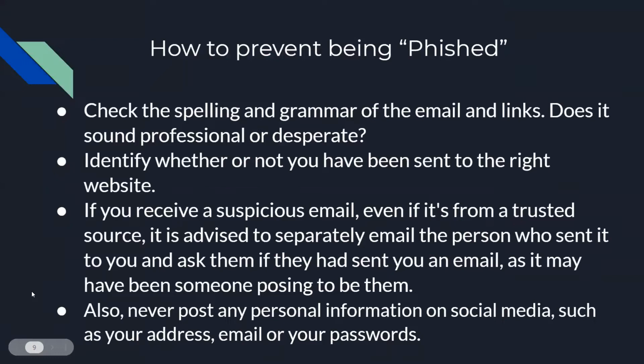One way to do that is by making sure and checking over the legitimacy of any emails that you receive. So that could be checking over the spelling and the grammar of the emails and the links. For example, if an email comes in and there are a lot of spelling mistakes and the grammar is off in the email, especially if it's from a company, oftentimes the information in that is going to be incorrect.